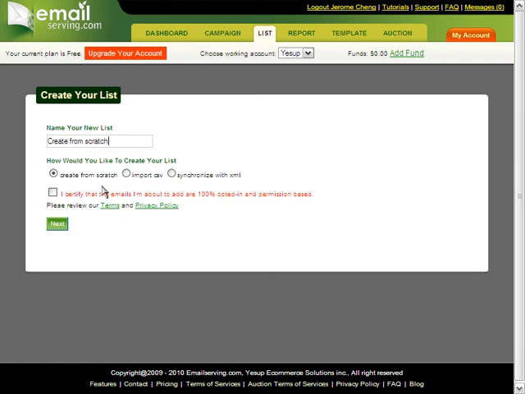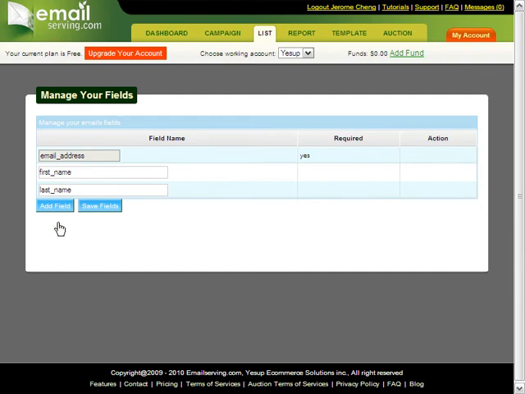Email serving requires that contacts within an email list are opted in and permission-based. To ensure that condition, you must checkmark, "I certify that the emails I'm about to add are 100% opted in and permission-based." After checkmarking, take the opportunity to review our terms and privacy policy. Once you have done all of this, you can click Next.